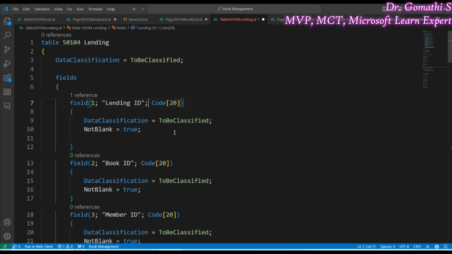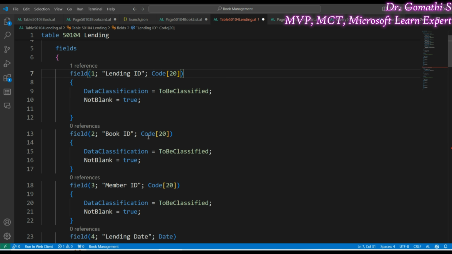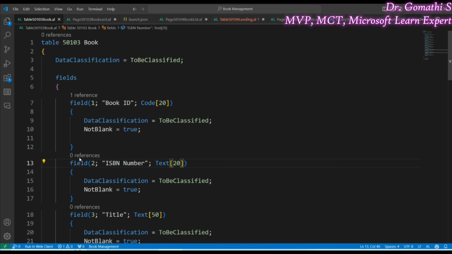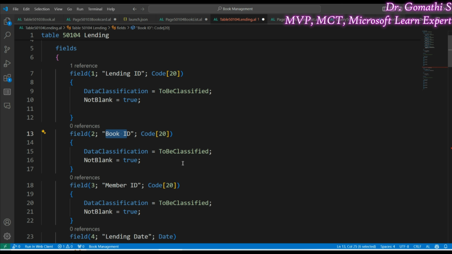Okay, so data classification, book id, I'm creating a book id. So this is the place where you have to see. When I click on that book id, it should bring the data from here, from the book table, because already I have book id, right?